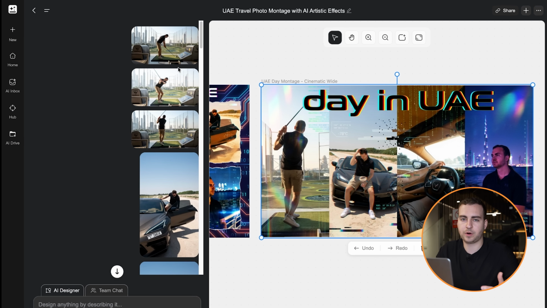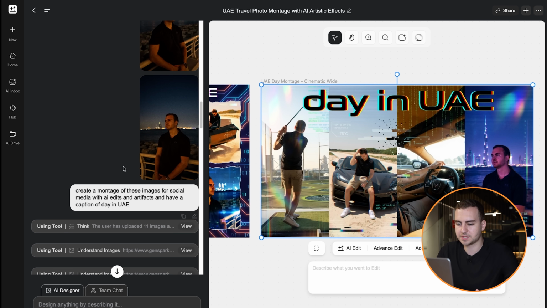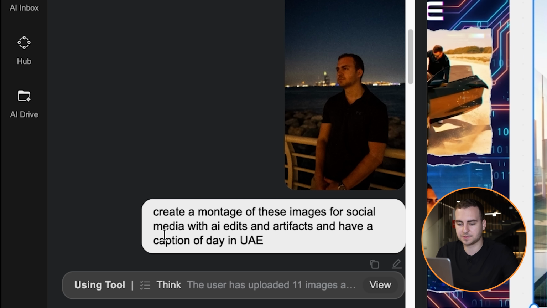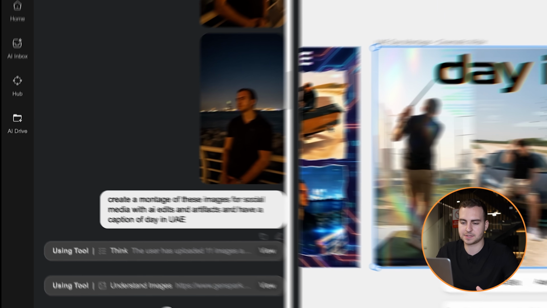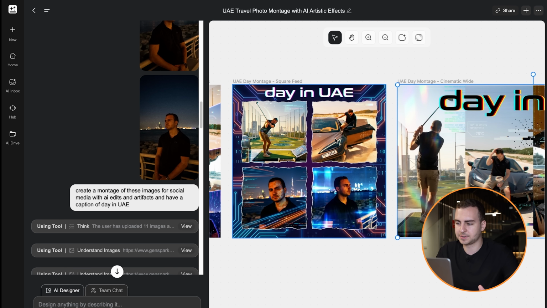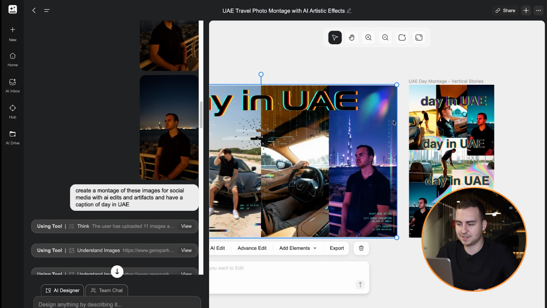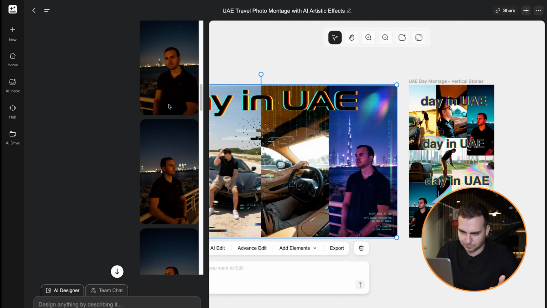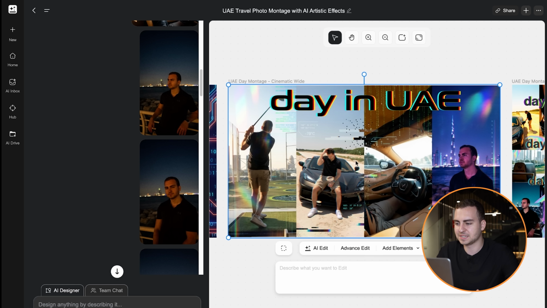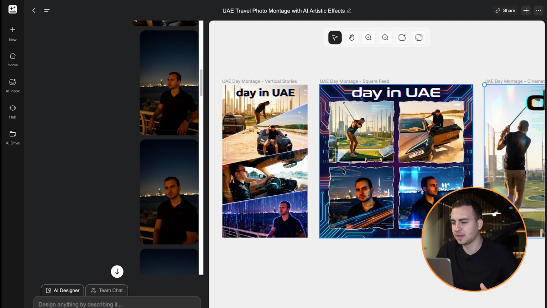Okay, so here's a quick example where I just uploaded a bunch of images of myself kind of in Dubai, where I was renting a car, going to the Palm, etc. And I told it, create a montage of these images for social media with AI edits and artifacts that have the caption of like, day in the UAE. And you can see that it's created one vertical for me. It's created kind of a square one. It's created a thumbnail image, created another vertical one, all a little bit different, but it's even done things like Photoshop the Burj Khalifa in the background of this image where it's not originally in that image. And I don't know what's in the background there, but it's not Burj Khalifa. You can see it's selected kind of unique images rather than the same one over and over again. It's given me these cool kind of AI artifacts, like futuristic look, giving me the caption.